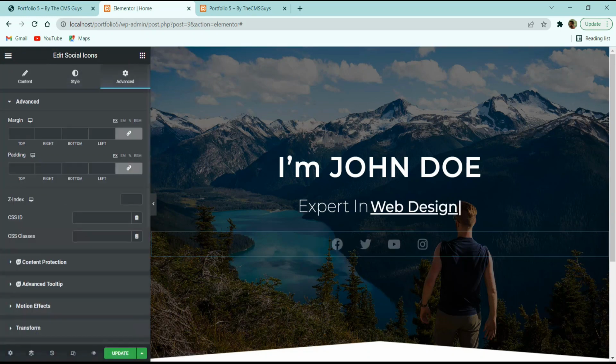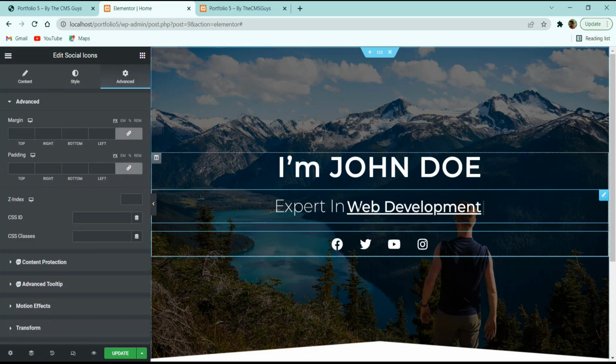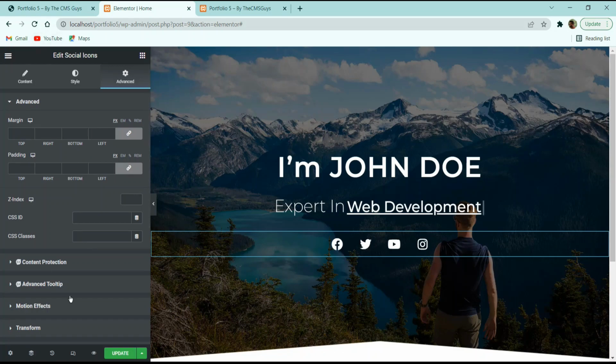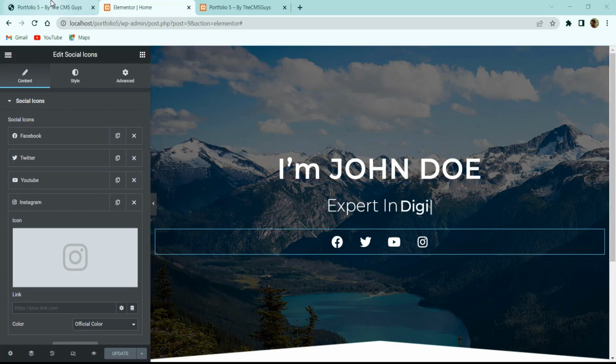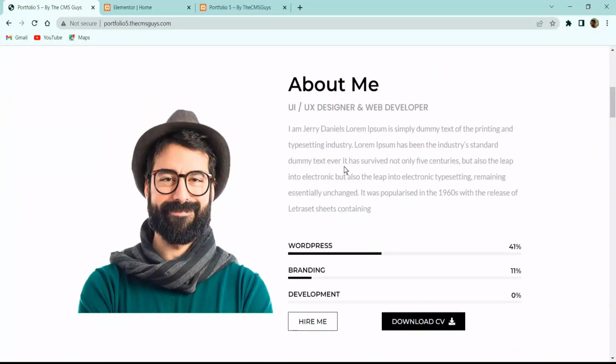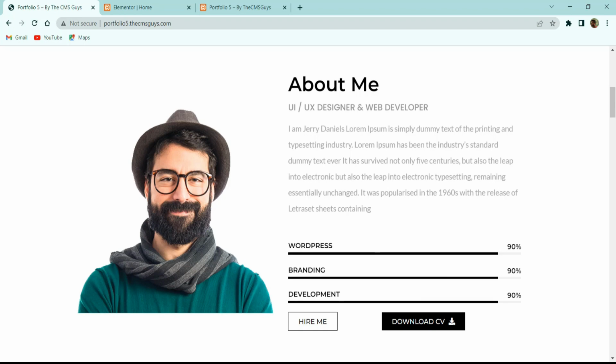So with this, we have completed our first section of the home page. Now let's move to the second section of the home page. So now let's start creating the second section of this home page. So here you can see that the second section is the about section, and here in the second section again we have an image on the left side, and on the right side we have some text. So let's start creating this section.